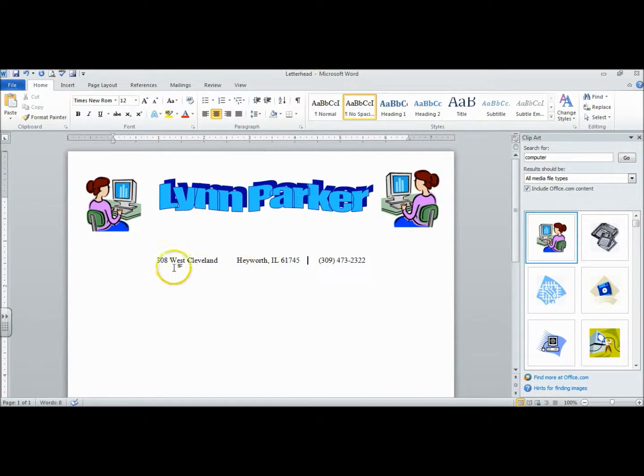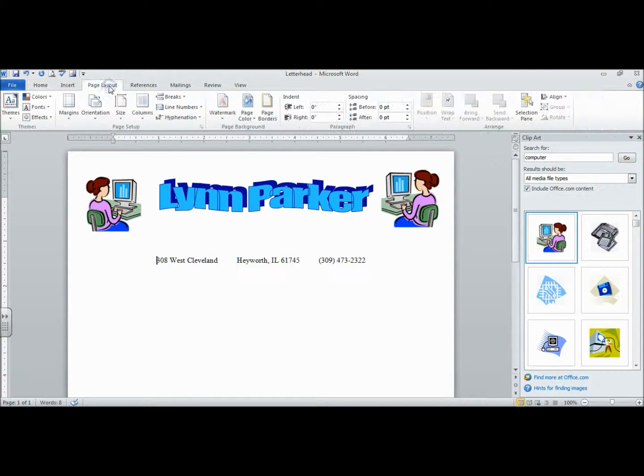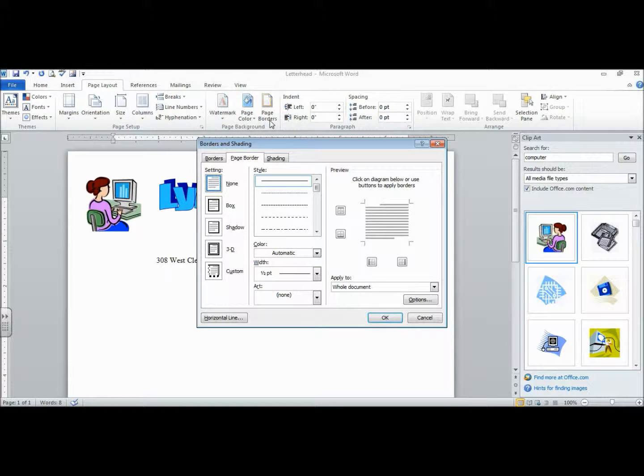Then when you're done with your address line, you want to click your cursor in front of your address, and next we need to put a border line above and below your address. So I'm going to go to Page Layout, Page Borders, then I need to go to the Borders tab because I want a border line just around my address, not around the whole page. I'm going to choose Custom, then choose the border line style I want.